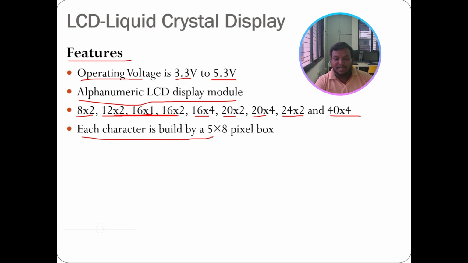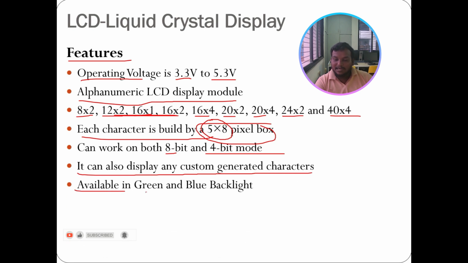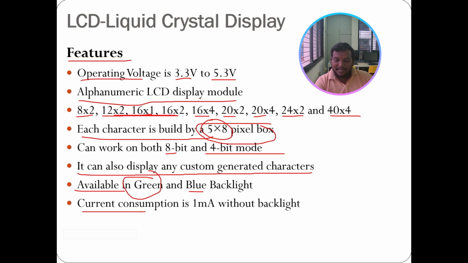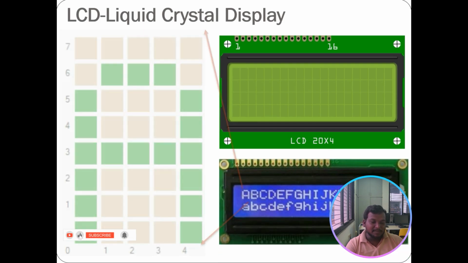Each character is built by a 5 by 8 pixel box. It can work on both 8-bit and 4-bit. It can also display any custom generated characters. Available in green and blue color. Current consumption is 1 milliamp without backlight. So this is one type of LCD and this is another type of LCD.